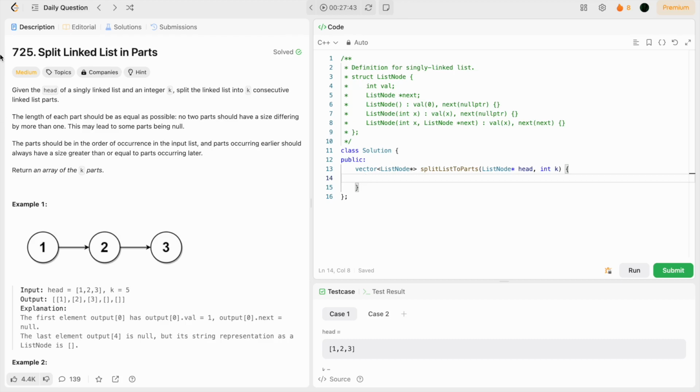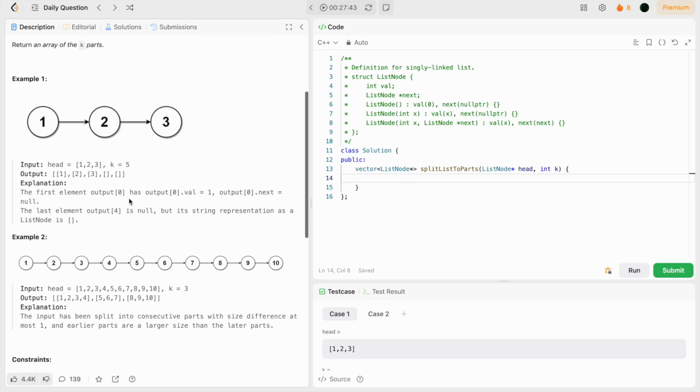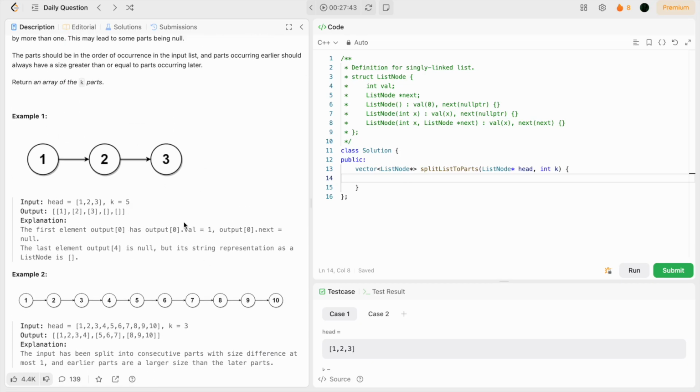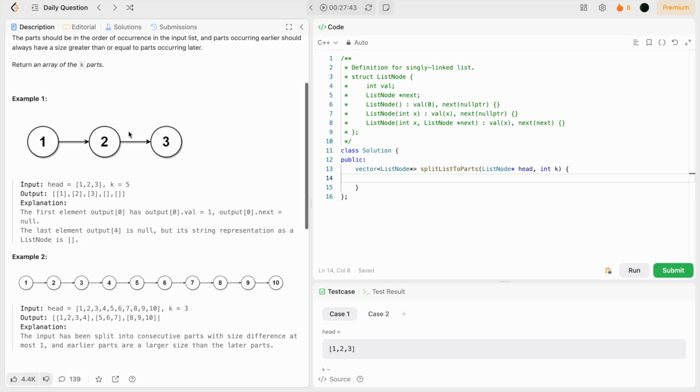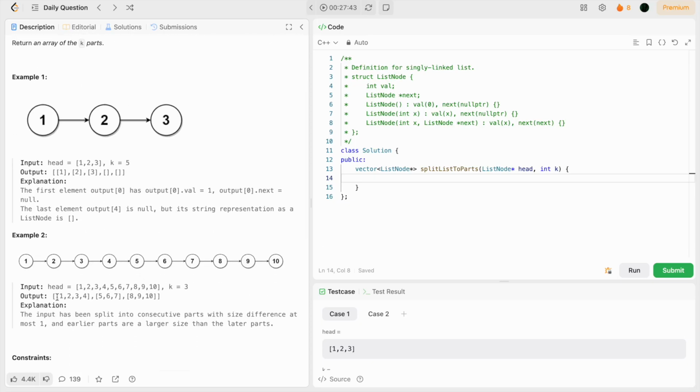Welcome to the video where we are going to dive into split linked list in parts. So basically in this problem we receive as input a linked list and we are supposed to split the linked list into k parts in such a way that there is no sublist having a difference with another sublist of more than one. So here we have 4 elements and here we have 3 elements.